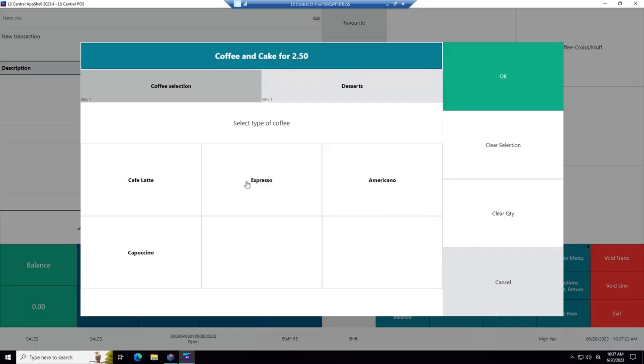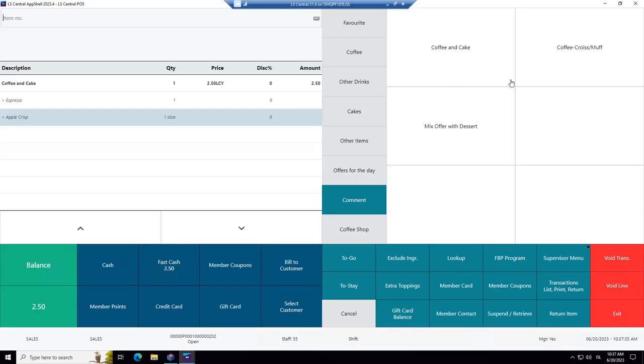And these are the coffee options. We select espresso. And here we have the desserts or coffee cakes. Let's take the apple crisp and do OK. So now you see we are selling something for $2.50. And these are the items that are part of this deal. And you may notice that the items do not have a price. It is the deal that has a price. And then you just continue and you finish your sale with whatever tender type you like.